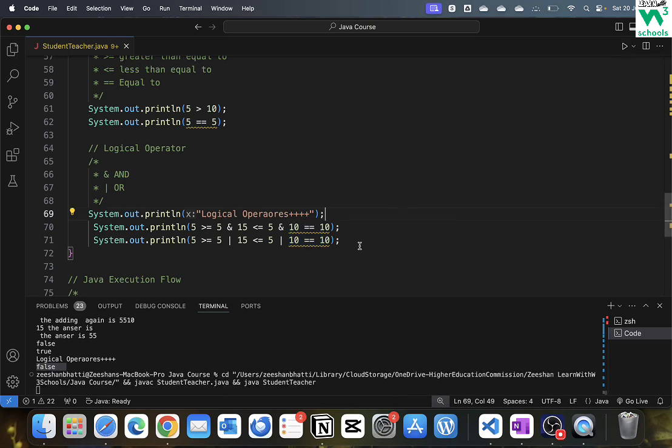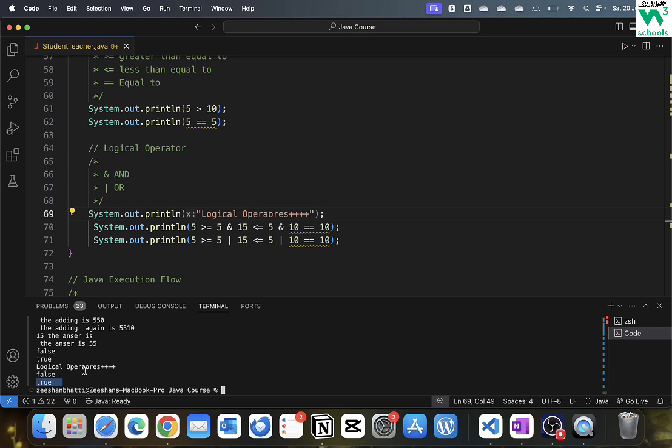So if I execute it, now it says true. The first one was false, but if I change the operator now, the condition becomes false. So it says, hey, 5 is greater than or equal to 5, the condition is true, so it says, okay. Then 15 is less than or equal to 5, this condition becomes false. Then 10 is equal to 10, this again becomes true. So now we have three expressions, two of them true but one false. It doesn't really matter because we have used an OR operator, it only needs one true condition.